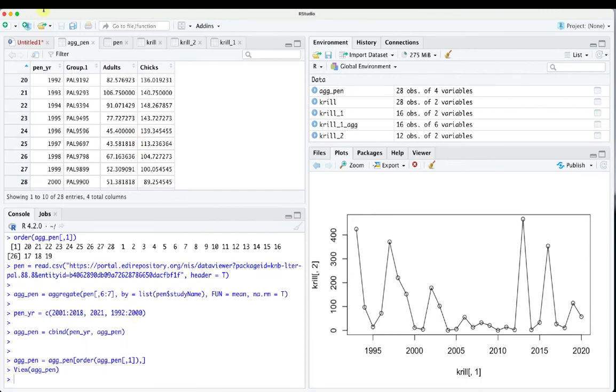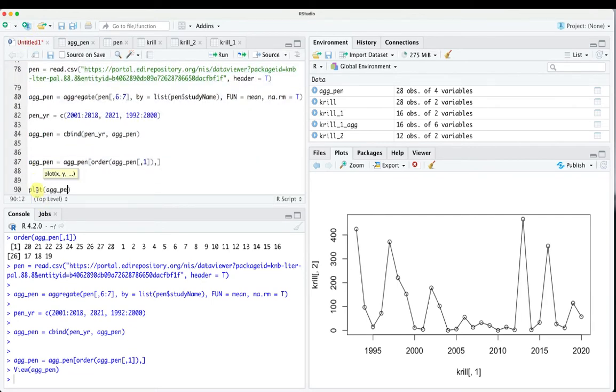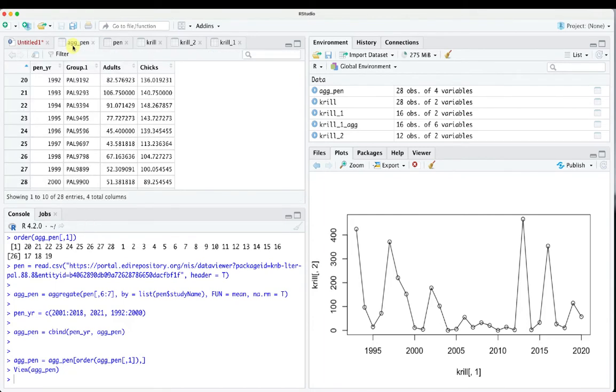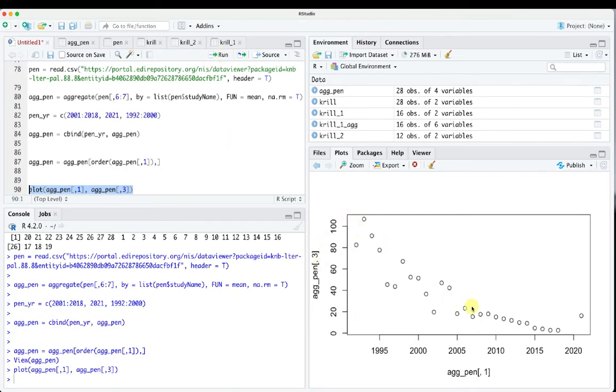So far so good. And let's just do a little plot of that real quick. Let's just plot agpen with, should be the first column, agpen. Which one do we want to do from agpen? Maybe the third column for the adults. Okay. See what that looks like. Oh, generally down, maybe ticking up. I'm not sure what's happening in these years here, but pretty interesting. Pretty far down with the Adelie penguins, at least the adults.